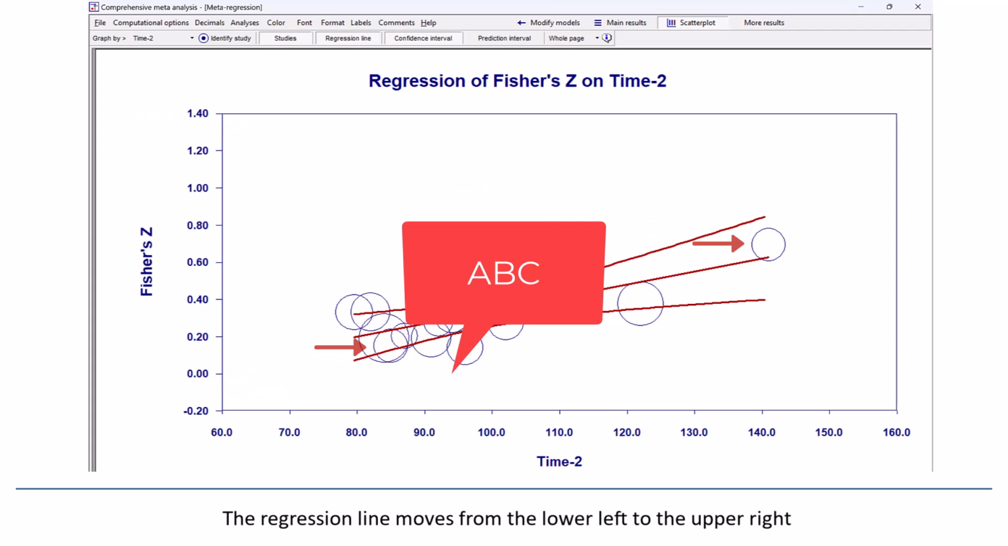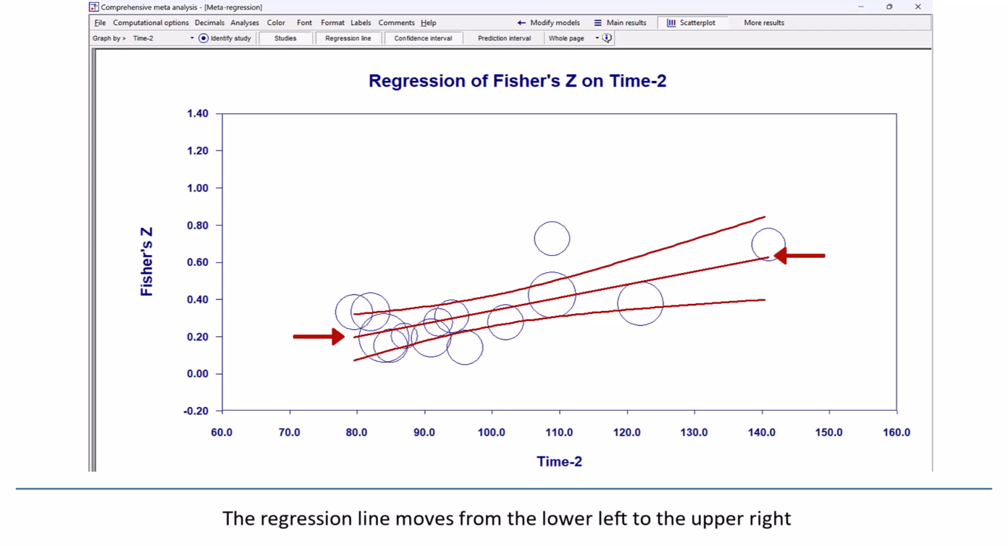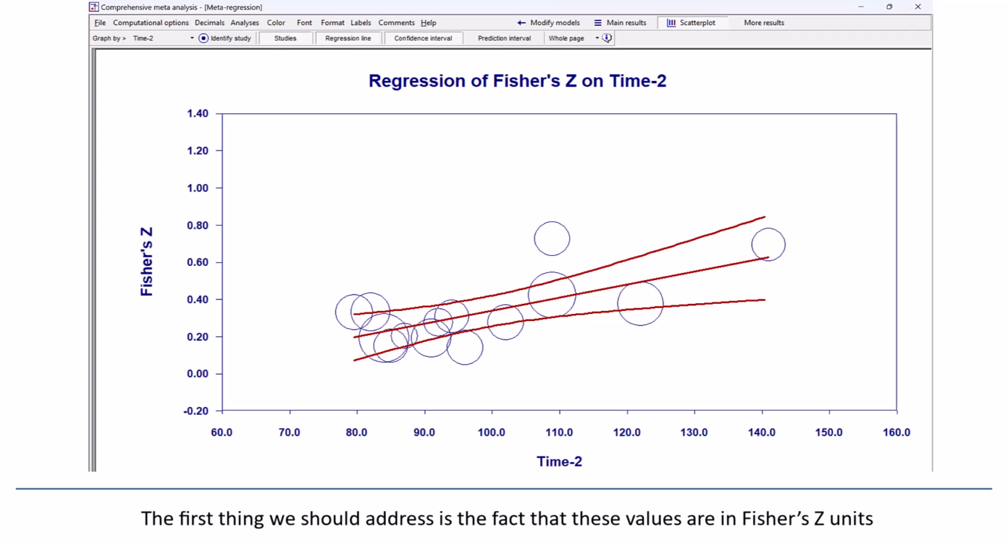The regression line moves from the lower left to the upper right. As the age at time 2 gets higher, the correlation gets higher. For studies where the age at time 2 is 80 months, the predicted correlation in Fisher's Z is roughly 0.20. For studies where the age at time 2 is 140 months, the predicted correlation in Fisher's Z units is roughly 0.60. The first thing we should address is the fact that these values are in Fisher's Z units. I'd like some sense of what they would be in correlation units.